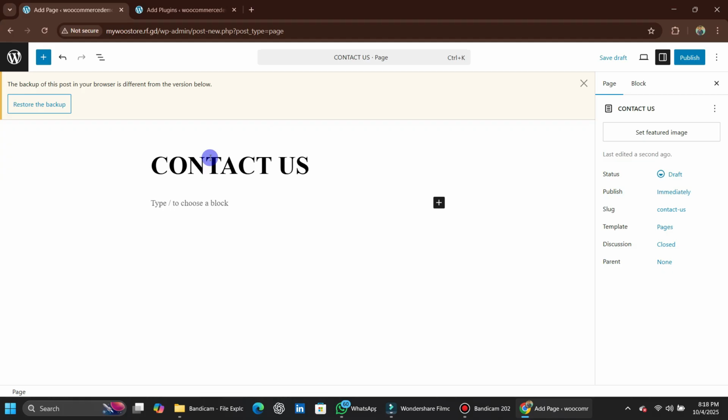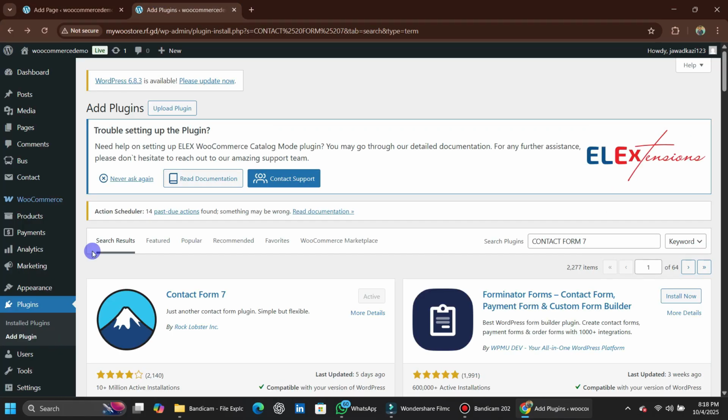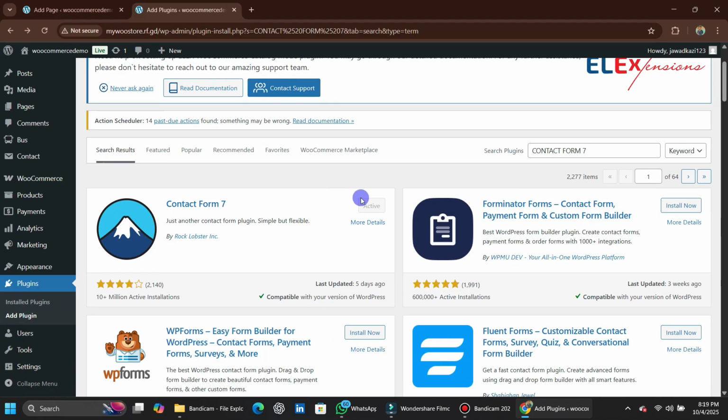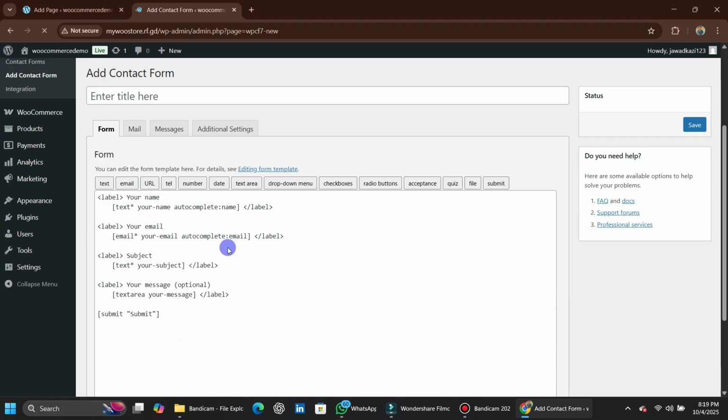Next, to add a contact form, go to Plugins, Add New, and search for Contact Form 7 or WPForms. Install and activate the plugin. After activation, create a new form inside the plugin and copy the shortcode it provides.